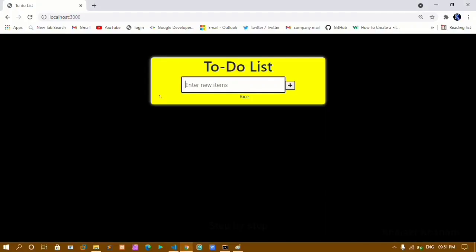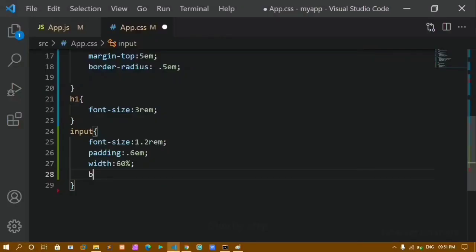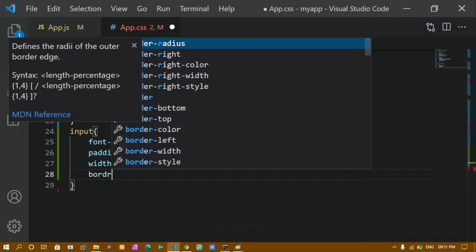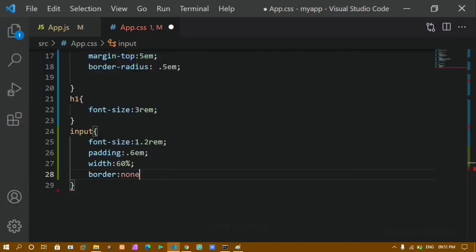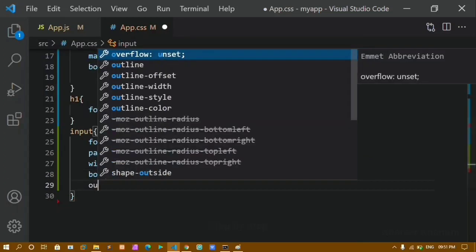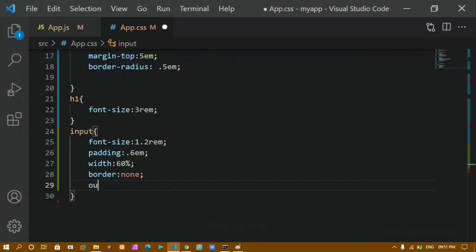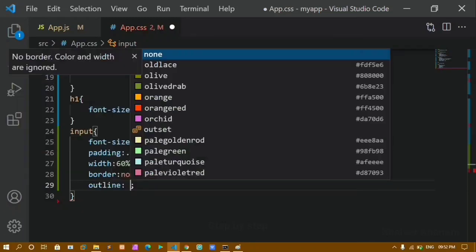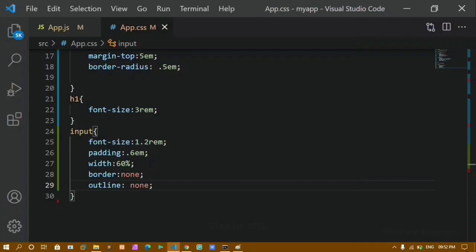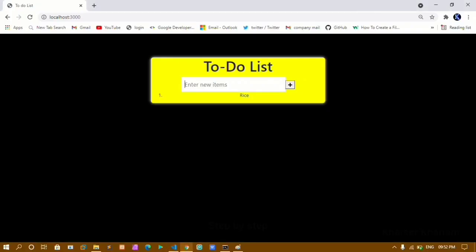Now you can see I have this border, and whenever I click on this, I'm getting this outline. I don't need that one. So for that, I'll just give here border to be none, and also outline to be none. I'll save this. Now you can see here I don't have any border, and whenever I click on this, I don't have any outline as well.